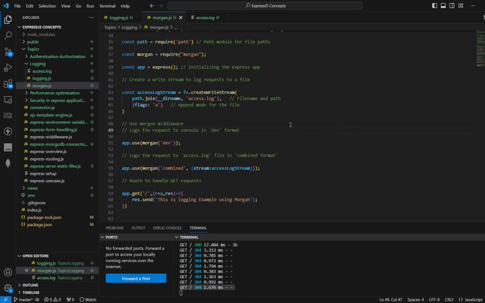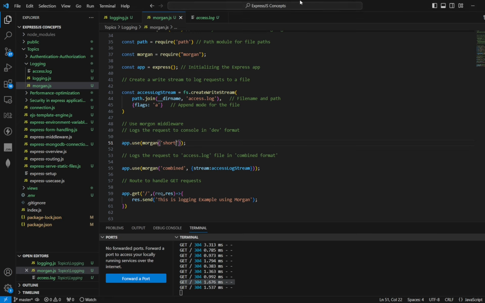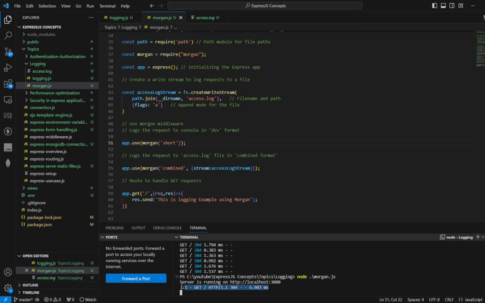Okay, so let's print the short format in the terminal. This is short. Save it. Go to the browser. Refresh it. Okay, so here we need to run the server again. Let's go and refresh it. So this is the short format. Okay, this is the dev format. This is the short format.